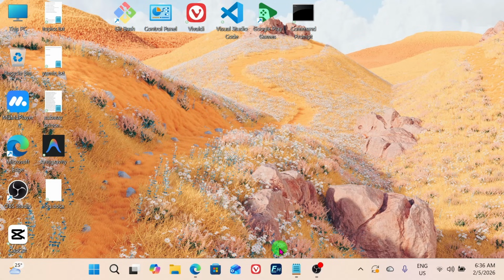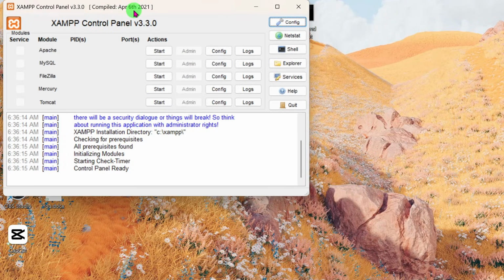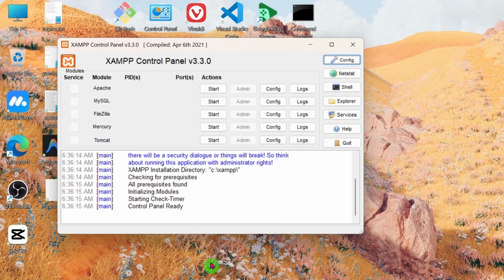XAMPP will actually provide us two servers. One is a localhost server to run PHP. Another one is a MySQL server to create the database. So you have to install XAMPP. Just go for the XAMPP control panel. So here you can see this is XAMPP, and you will find something like this if you install it.